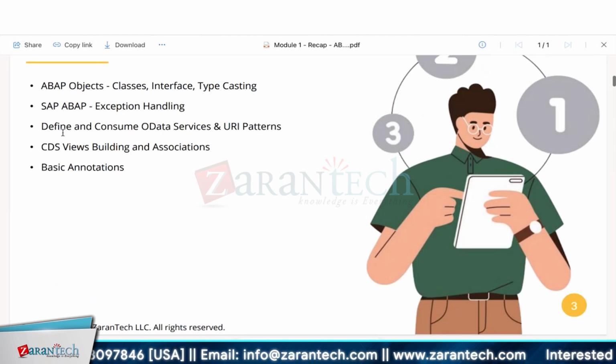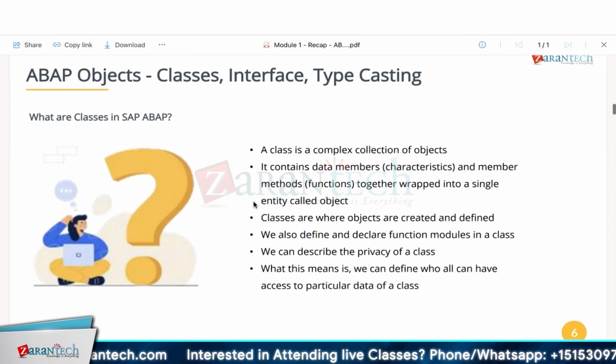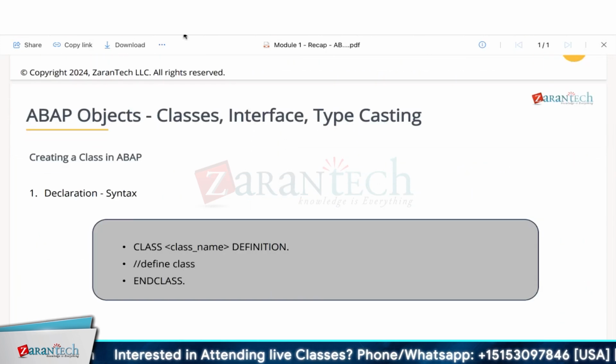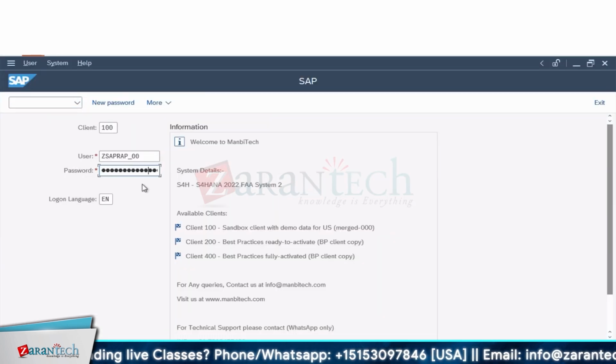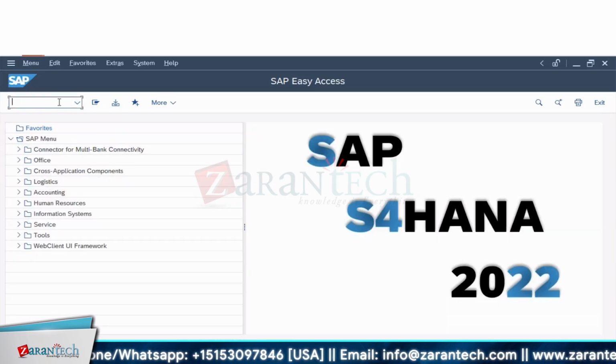So we are here in this third line, define and consume OData services and URI patterns. We are executing various URI operations, right? $top, $skip, $count, $filter, $select. Let me go to the remote system. So we will try to execute some custom operations, like the BAPI mapping we have seen. Similarly, various BAPIs are available; you can map them for create, update, and delete operations also.